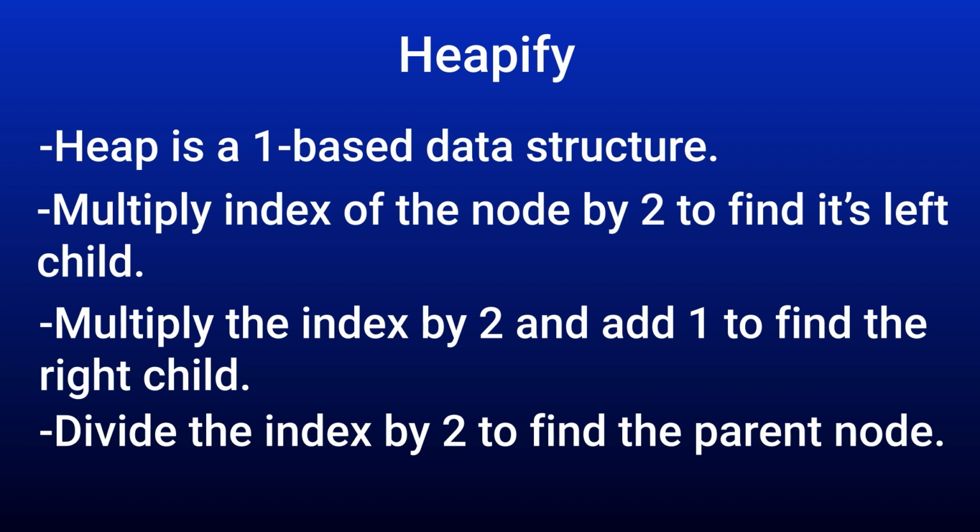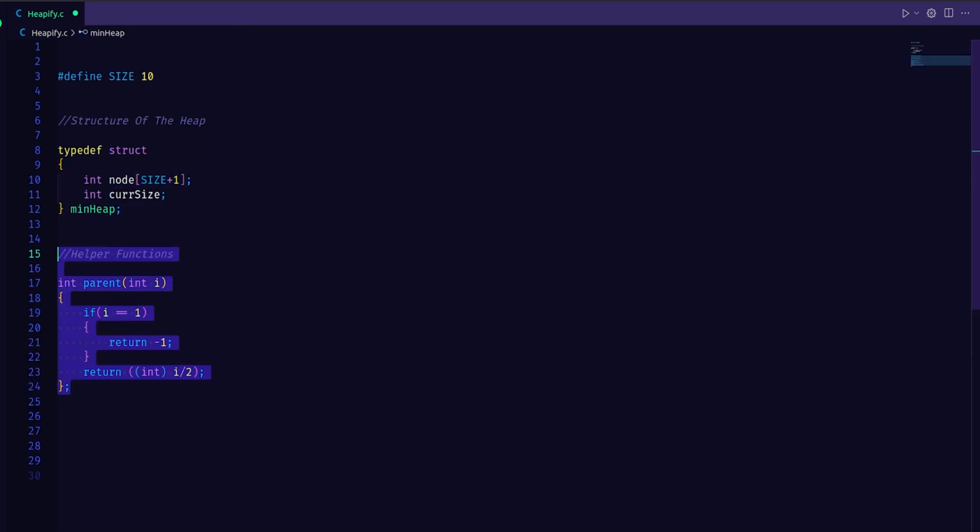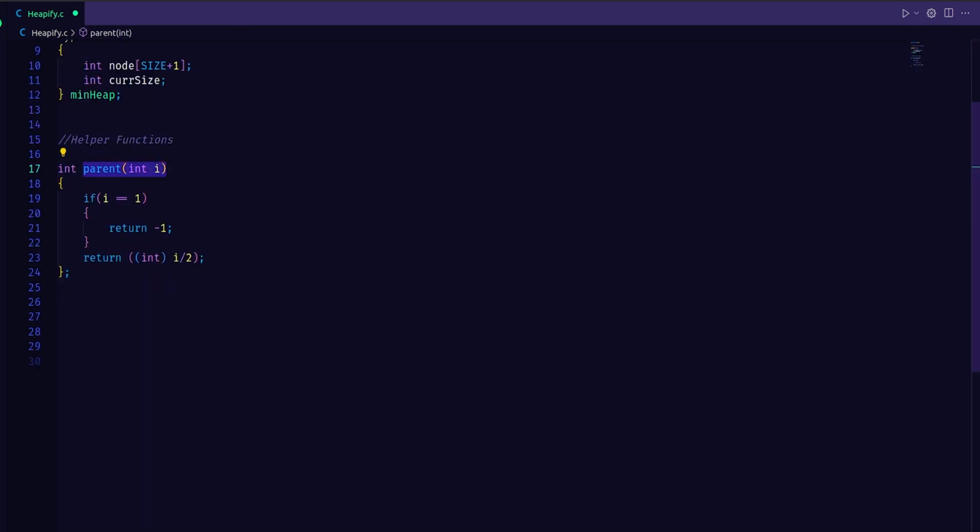Let's see how the heapify, left child and parent functions are implemented in the code. We have already declared the structure min heap. To implement the heapify operation, we require some helper functions. The first helper function is the parent function, which takes the index of an element and checks if the index is equal to 1, meaning the current element is the root. If yes, it returns -1. If it's not the root node, then it returns the parent of that element by dividing its index by 2.